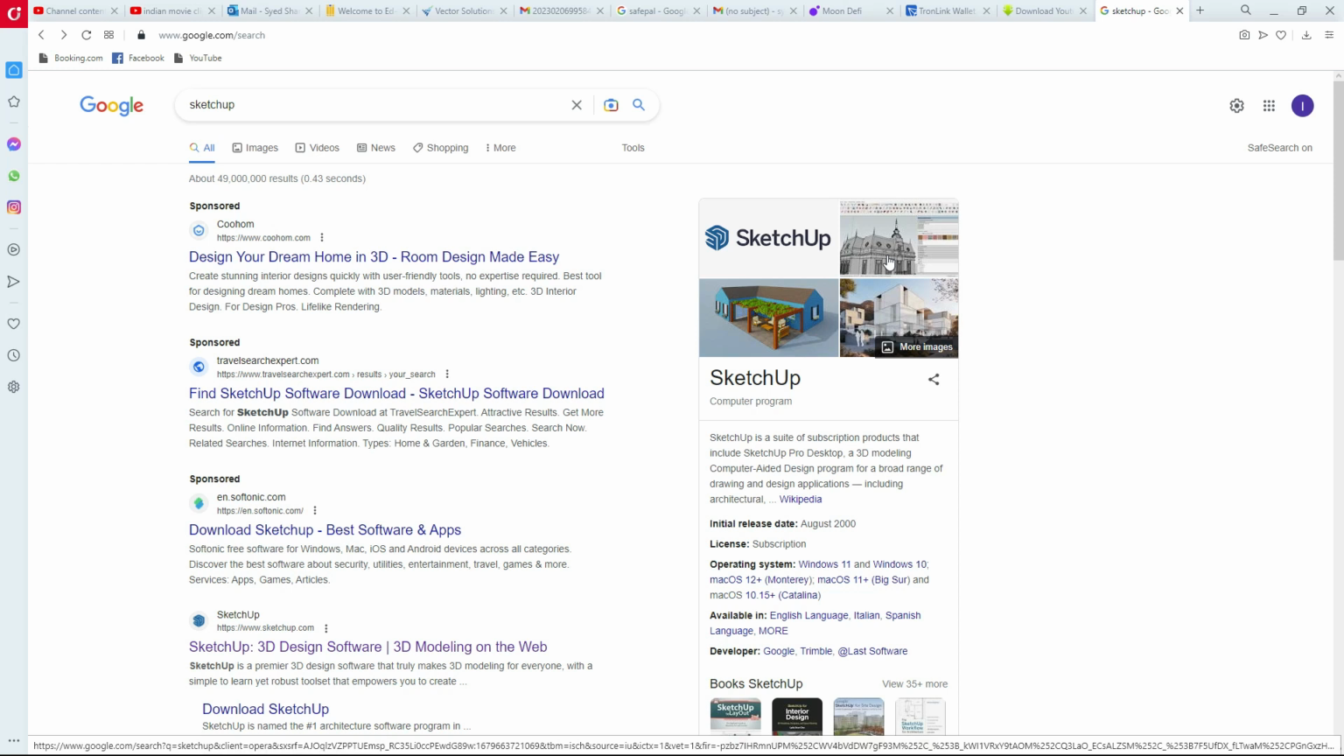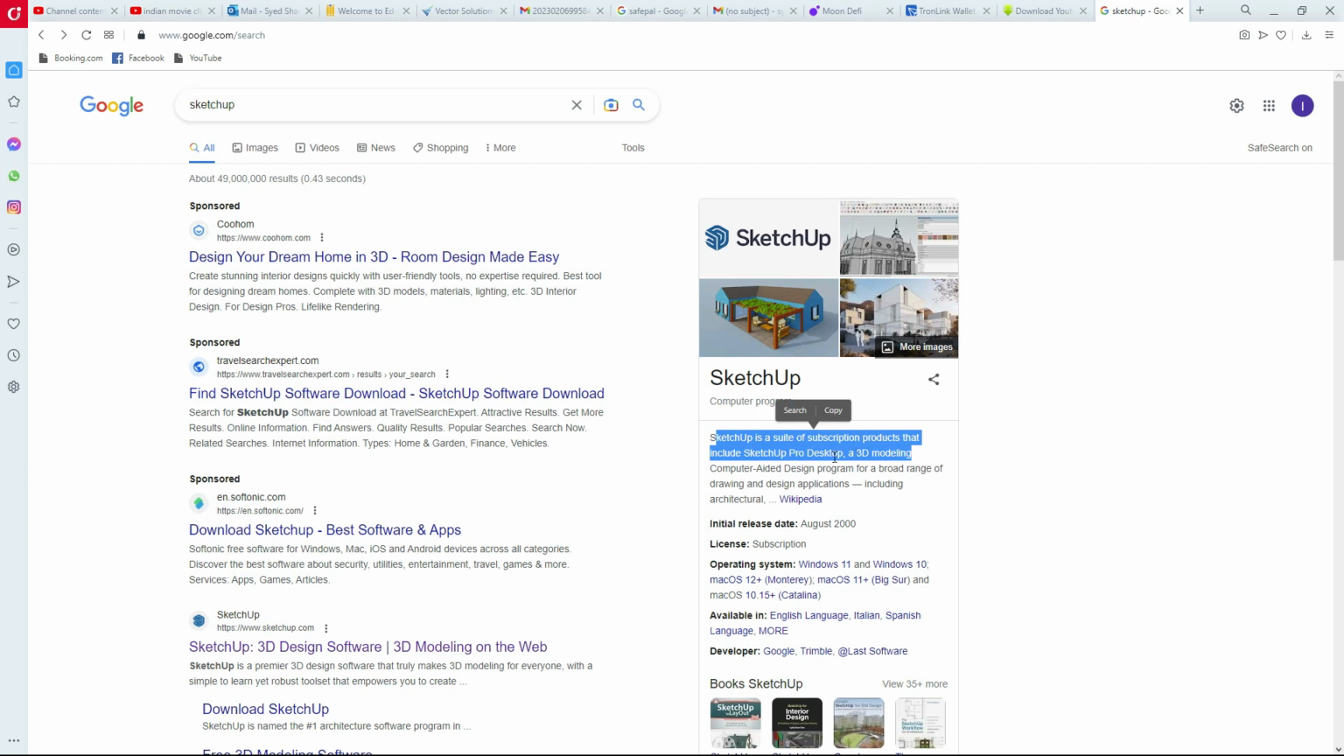SketchUp basically we use to design buildings, 3D design and modeling, and you can do too many things with it. It's like AutoCAD. I don't know if you've heard the name, but as you can see here, SketchUp is a suite of subscription products that include SketchUp Pro Desktop, a 3D modeling computer-aided design program.